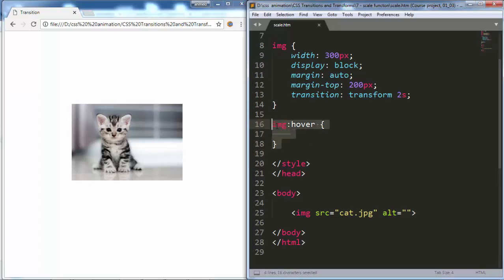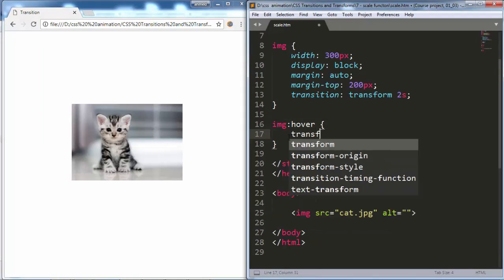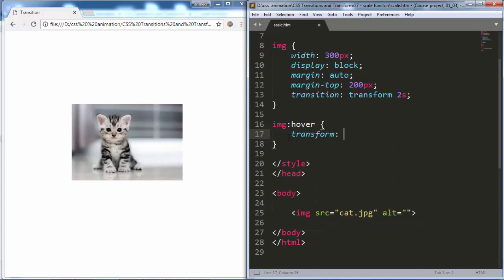So I have the same image from the previous lesson, and I'll go right here when I hover over the image, and I will add transform scale X. And the scale function accepts numbers that indicate how much the width of the element will change relative to its original width. So, for example, if I added 2 here, this will make the image width increase to twice the original size. So if it was 100 pixels, it'll be 200 pixels. And if I change the 2 to 1.5, it'll be 150 pixels.